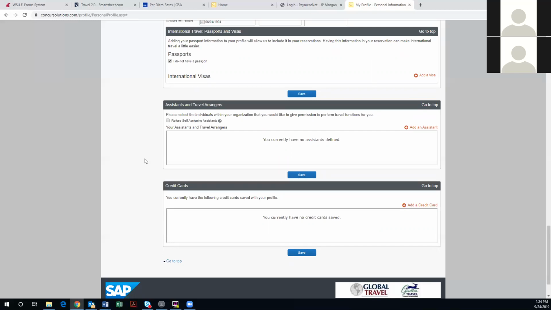So the last section on this page is going to be the credit cards. Each one of you should be able to see that the Youth and Family CTA card has already been input into your profile, which is great. It has been set as a preference for planes only. As you should be aware, our CTA can only be used for airfare, bus, and rail.